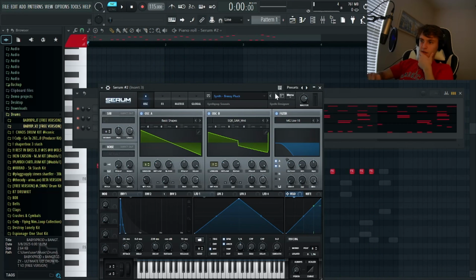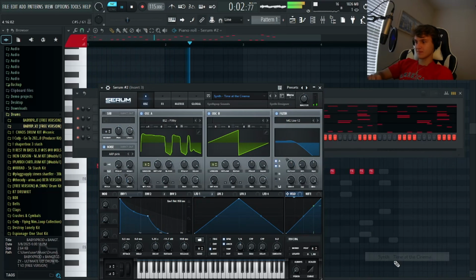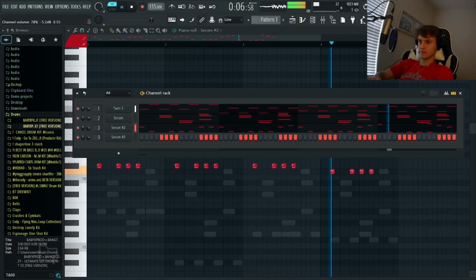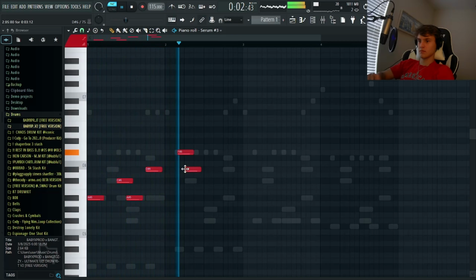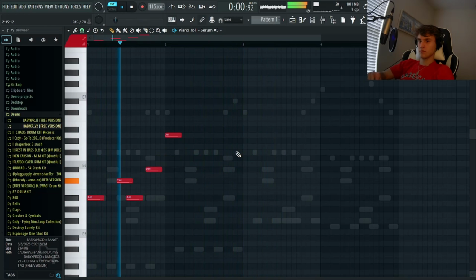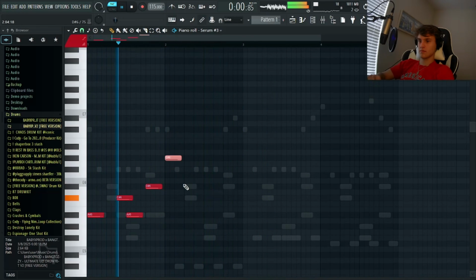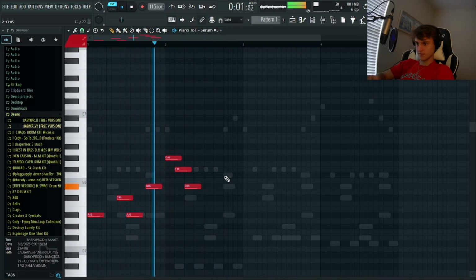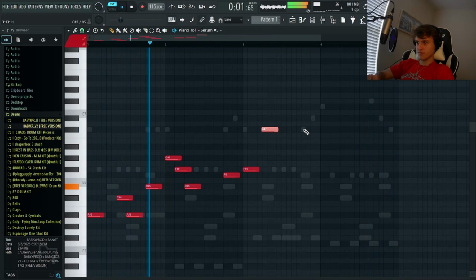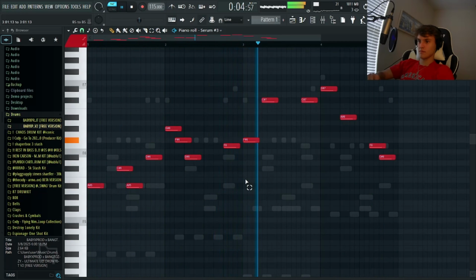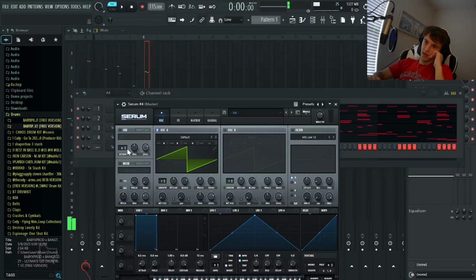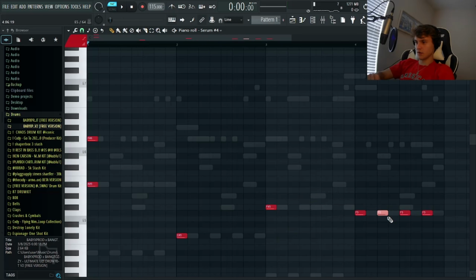I'm going to see if I can find maybe a different sound to use. I'm going to add another instrument too. I might try to make chords. I don't know, we'll see how it goes.